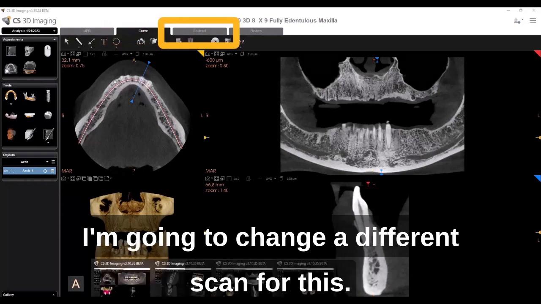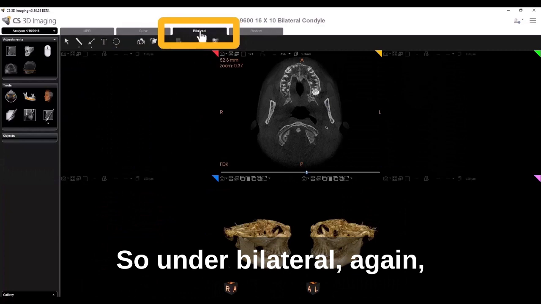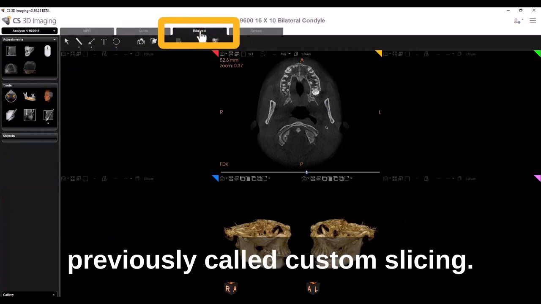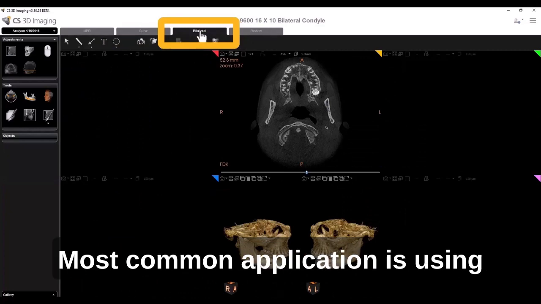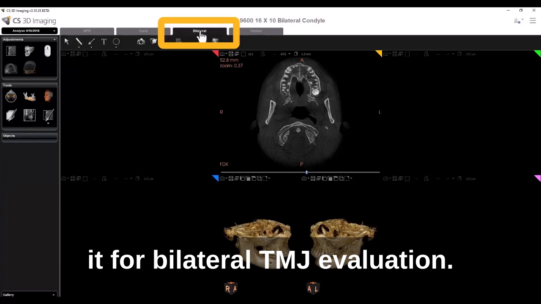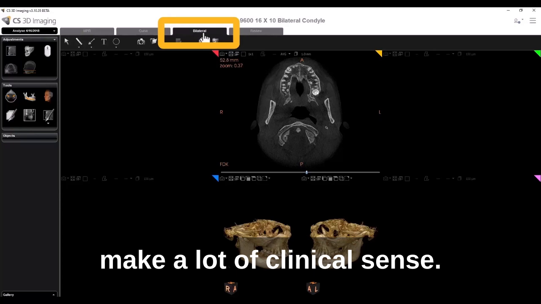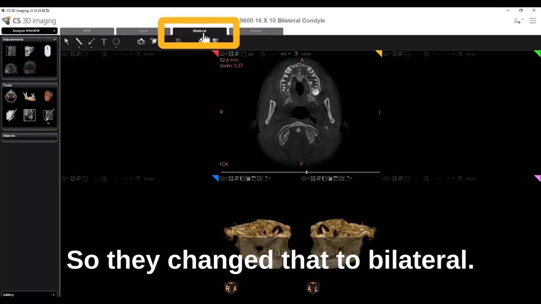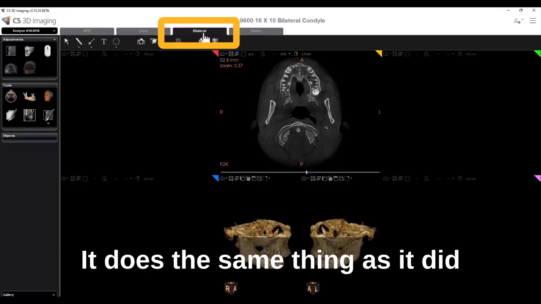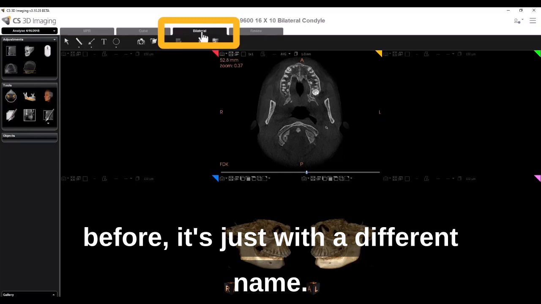I'm going to change to a different scan for this. So under bilateral, again, previously called custom slicing. Most common application is using it for bilateral TMJ evaluation. And the custom slicing name just didn't make a lot of clinical sense. So they changed that to bilateral. It does the same thing as it did before. It's just with a different name.